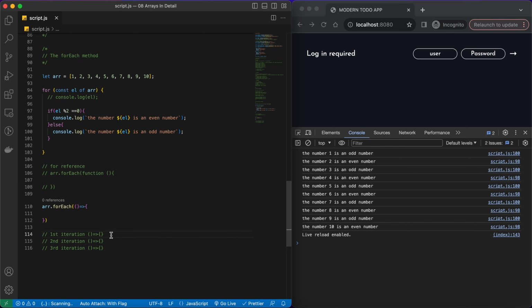And now there is one more thing. Every time it calls this callback function, it passes some arguments into it. That means we have some parameters available in the callback function.